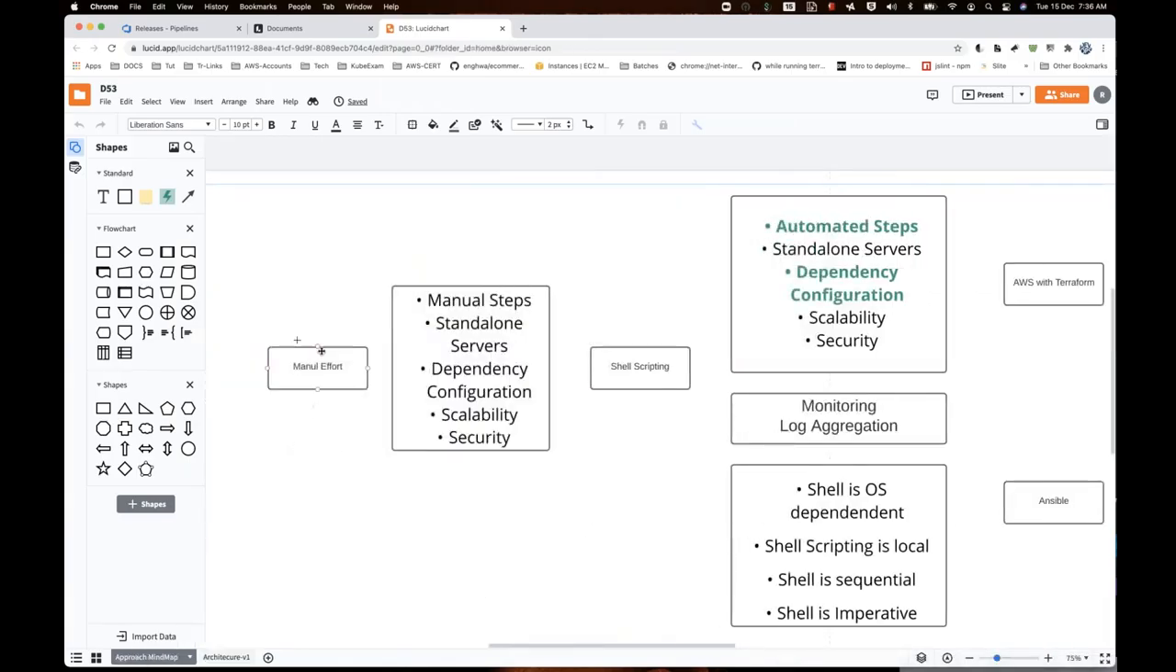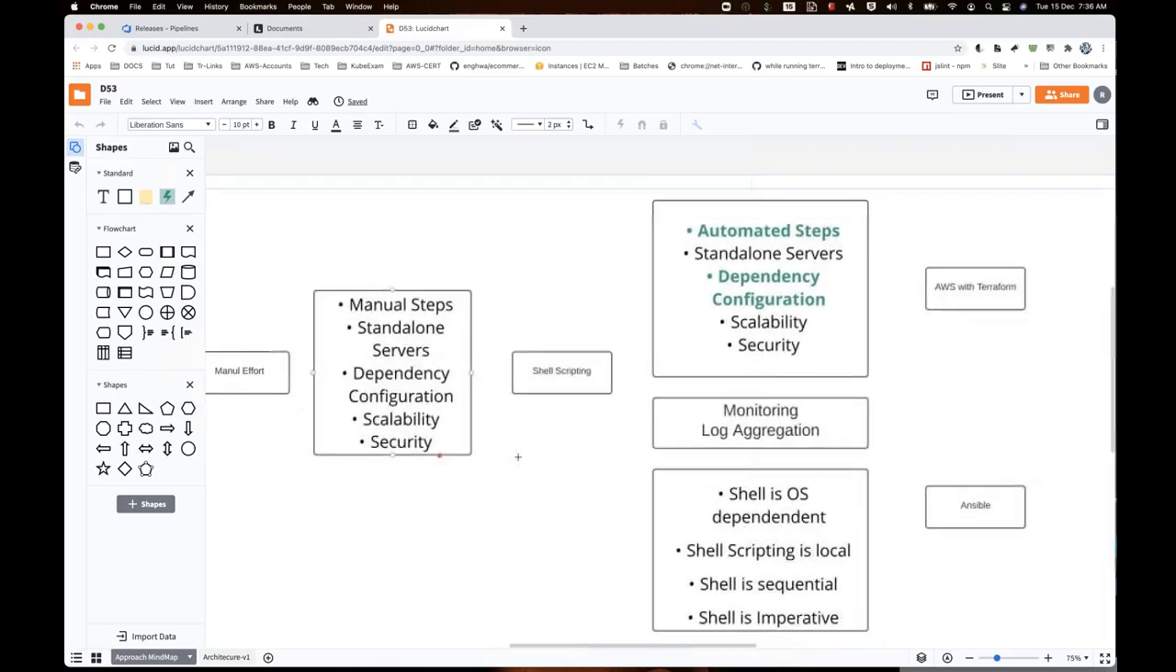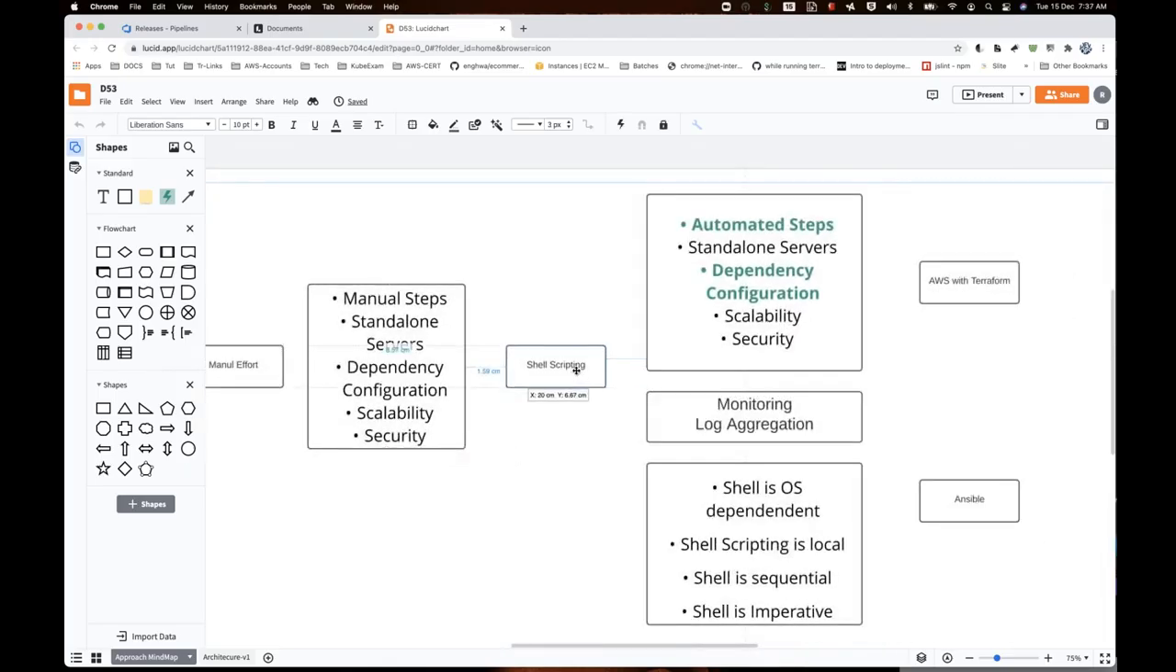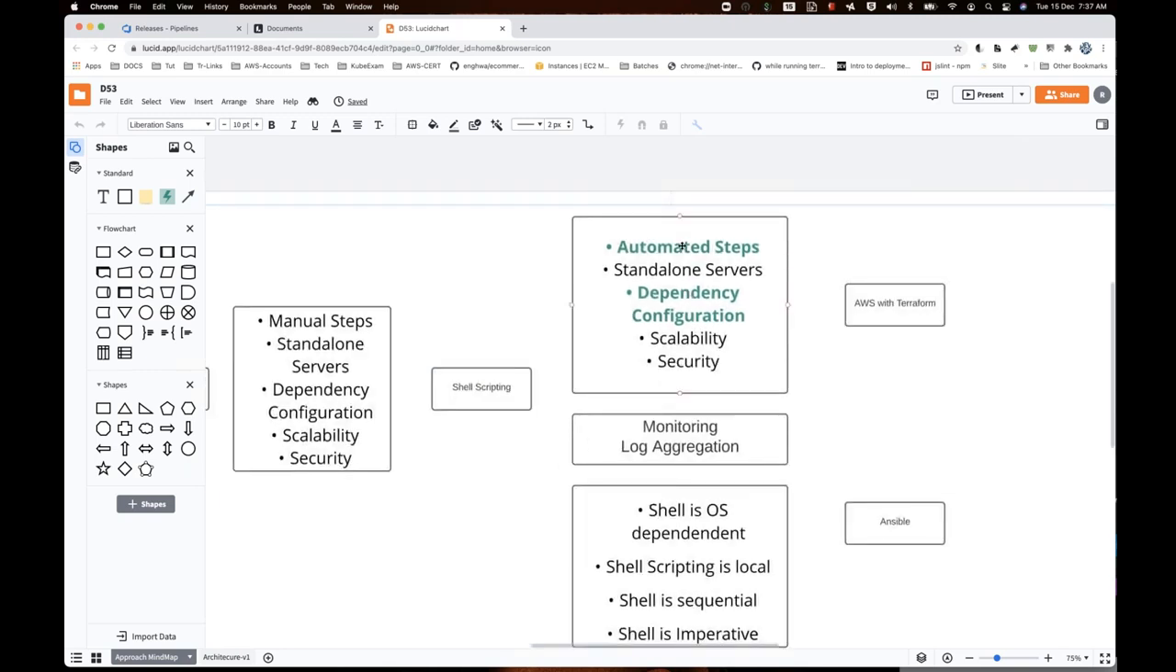When we actually started doing the work, the project setup had a lot of manual steps, we had standalone servers, we had a dependency configuration problem, and then we have scalability issues and security issues, okay? With shell scripting, we adopted one tool, and this tool helps you automate certain things. And we avoided the dependency configuration with some help of DNS. That's what we have done so far.